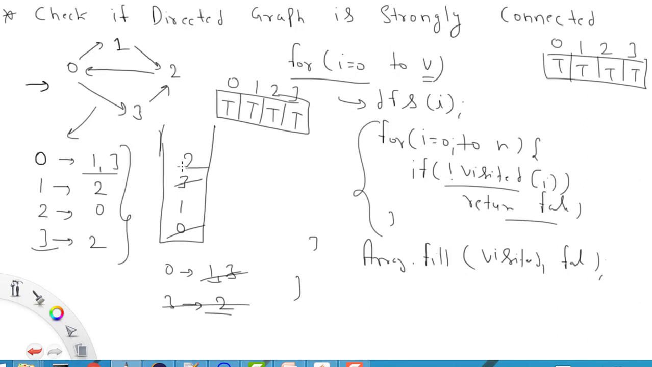Now again pop the element from the top, so it will give me 2. Now which are the neighbors of 2? The neighbor of 2 is 0. It means it can go only to 0. Now check whether 0 is visited. Yes, 0 is already visited, as we can see from here. Right? So it means we need not do anything for it.